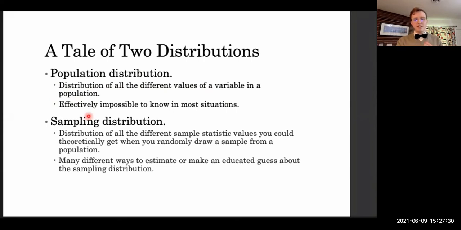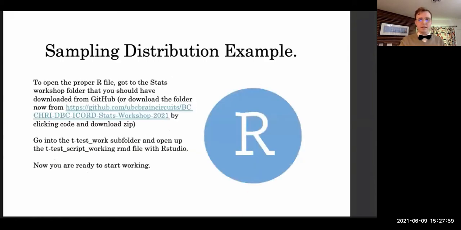So instead of using the population to do statistics, we use the sampling distribution. This is a bit less intuitive. This is the distribution of all the different sample statistic values you could theoretically get when you randomly draw a sample from a population. And unlike the population distribution, there are many different ways to estimate or make an educated guess about the sampling distribution.